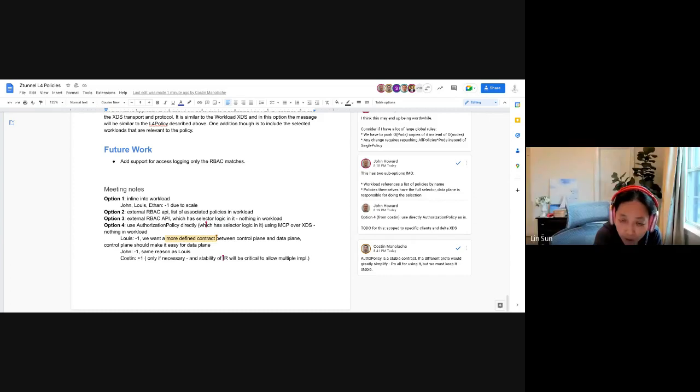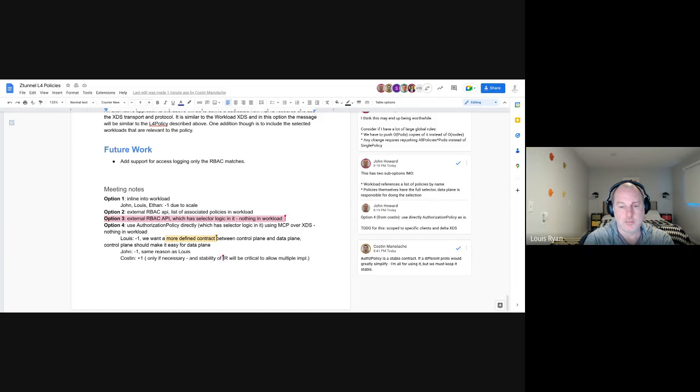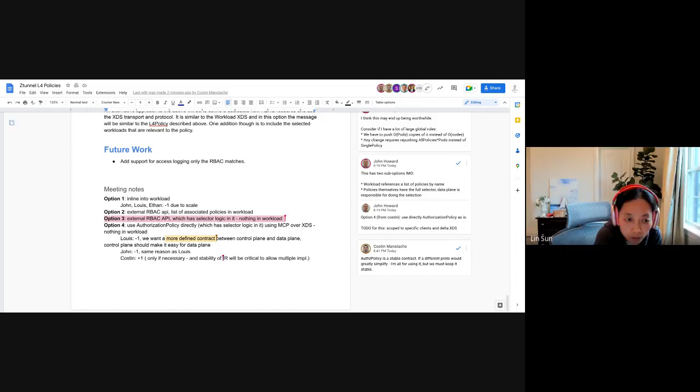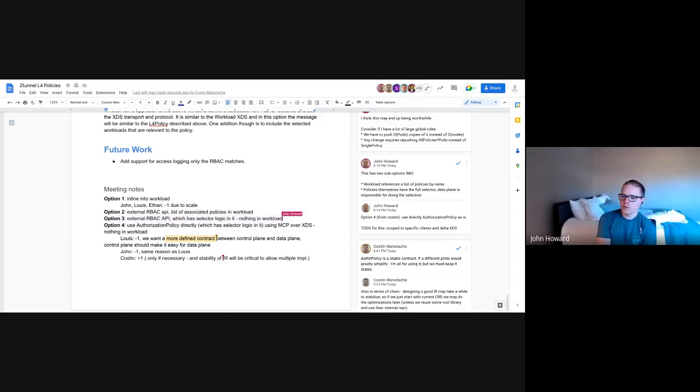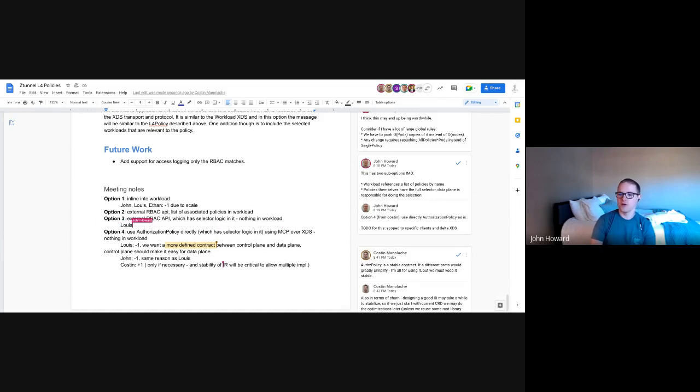Do you mean correlate in the zTunnel itself then, in that case? Yeah. That's option 3 then. Yeah. Okay. I think the downside with option 2 really is that if you add or remove policies, then you have to go update a bunch of workloads. So you're just updating a small thing. It's just a reference rather than the full rule, but it's still more.